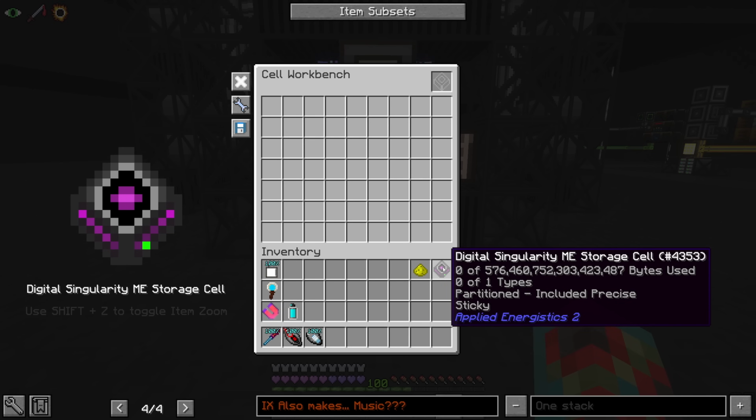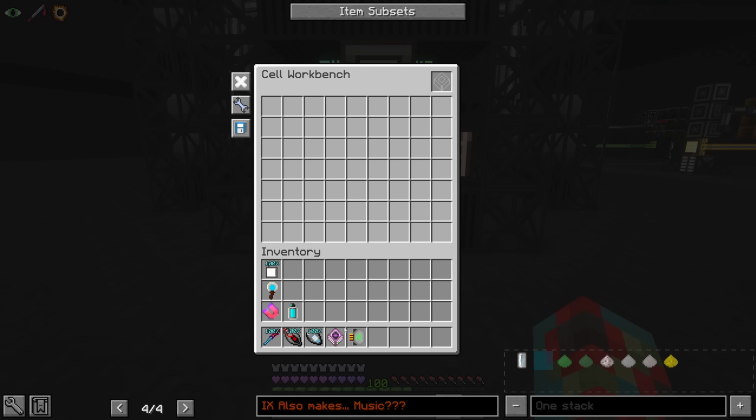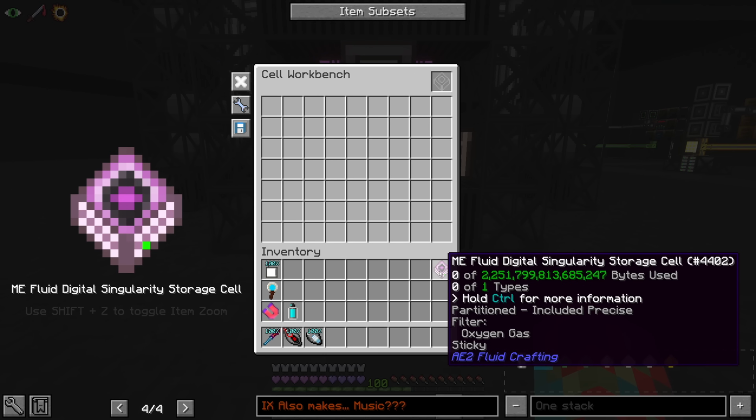You may be compelled to press the Partition Cell button on the left, but know that this actually partitions the cell based on the items that are currently inside of it, oftentimes erasing your filters. Also note that some fluids and cells can only be partitioned with an IC2 cell of that fluid, which is probably just AE2 fluid crafting being janky.